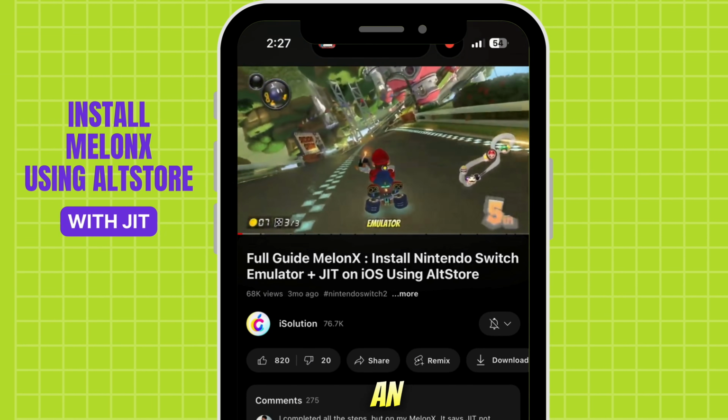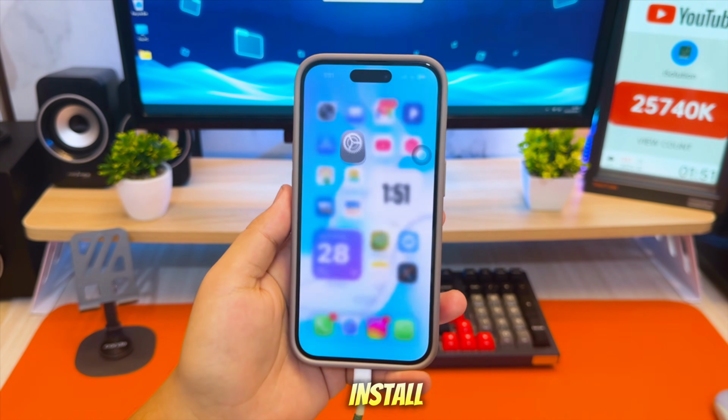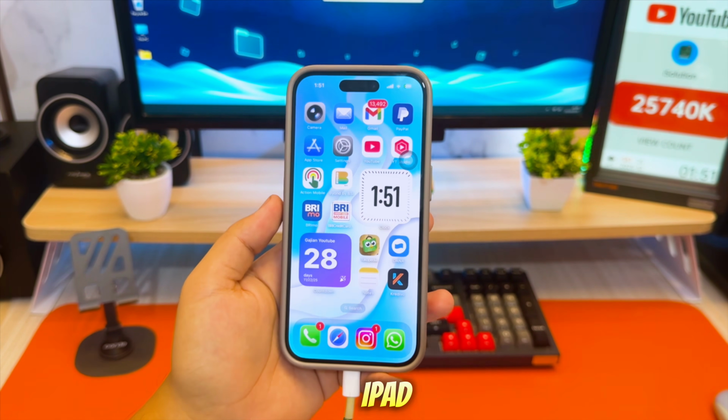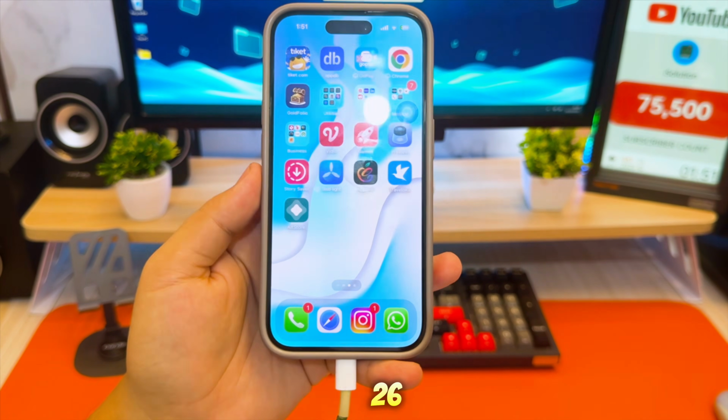Today, I'm back with an updated and even simpler tutorial showing the best working method right now to install MeloNX on iPhone and iPad, enable JIT, and start running Nintendo Switch games smoothly on iOS 26.